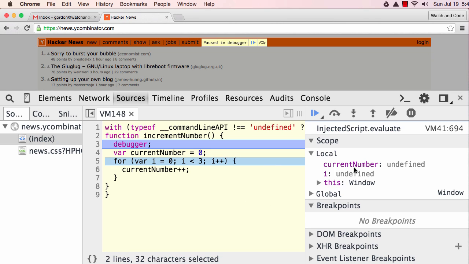So you can see those are registered already, and they're undefined now because we haven't run the code that actually sets them to any value yet, because we're in line 3. And then in line 4, current number actually gets set, and then i doesn't really get set until line 5. So now we're paused, and so how do we keep on going and see how the code actually works? We want to use this button on the right, step over next function call.